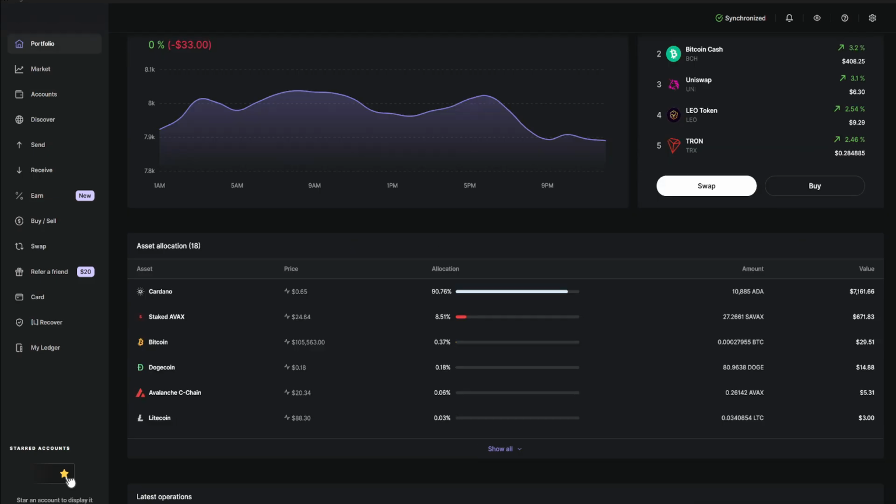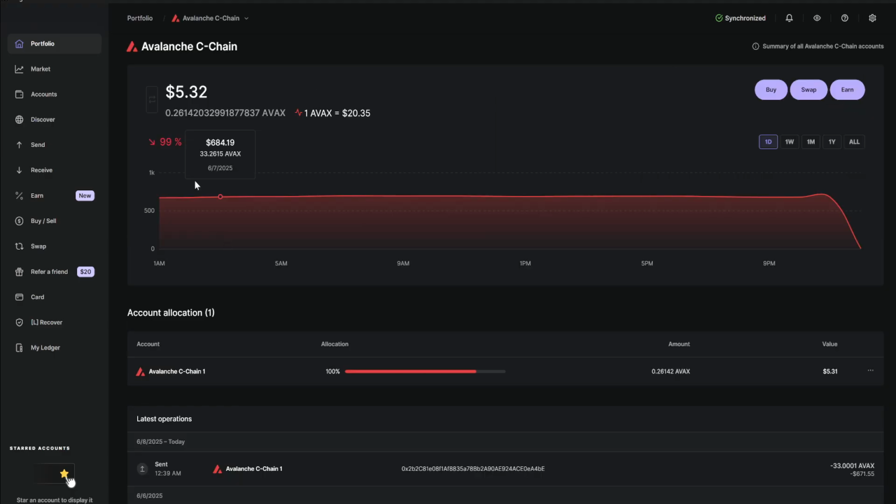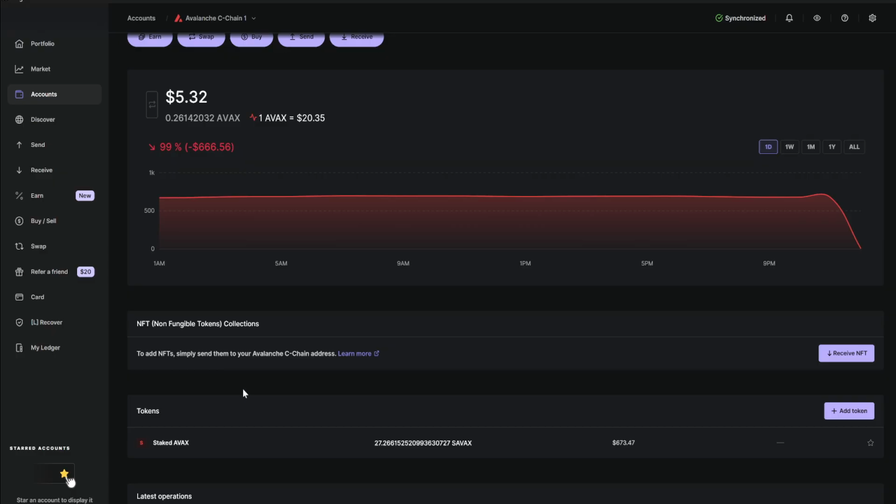Okay, in just a moment, I will show you how to physically unstake the AVAX, but to show you it's been successfully staked, right over here, it's showing a staked AVAX 27.26, equating to $671.83. And then if we come over here where it shows the main chain, basically it's all gone. It doesn't show anything, but underneath, if we click on it one more time, it will show the staked AVAX and it's all right there.